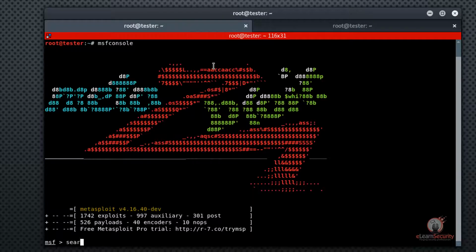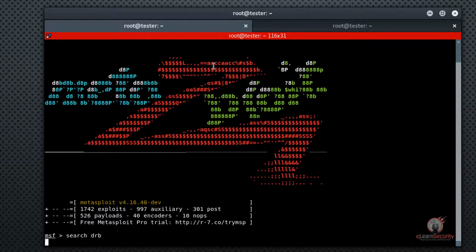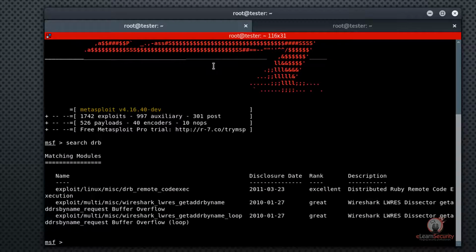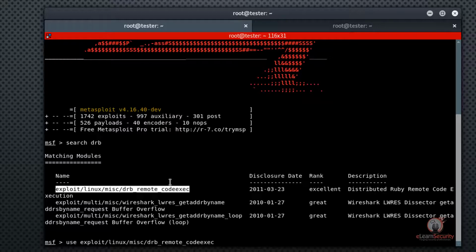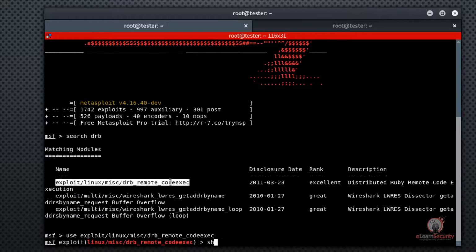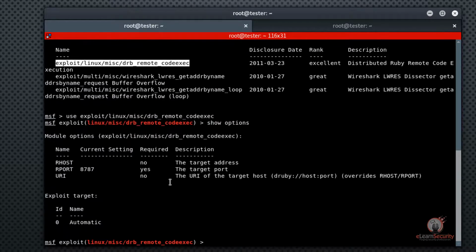Executing a search query using the string DRB returns several results. But the one we'll want to use is the drb_remote_codeexec module. Let's load it with the use exploit/linux/misc/drb_remote_codeexec command. Once we've loaded the module and run the show options command, we can see that we only need to modify our target host RHOST value, since our target port is listening on its default of TCP 8787.